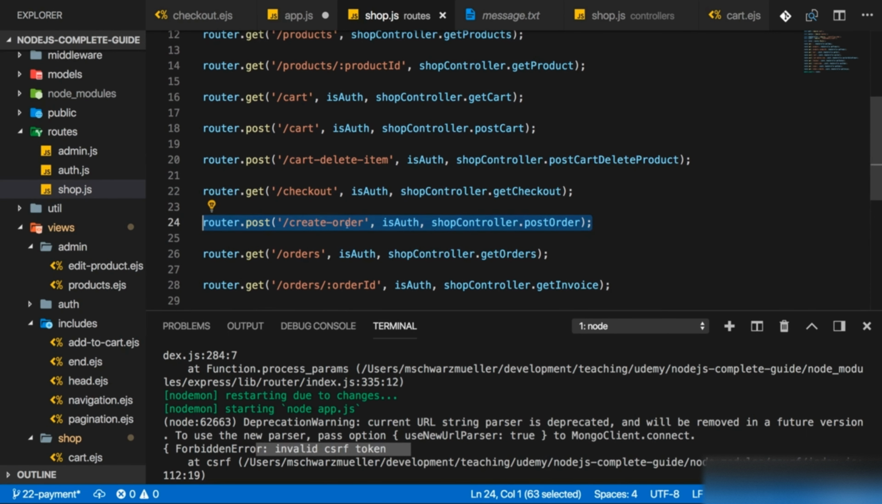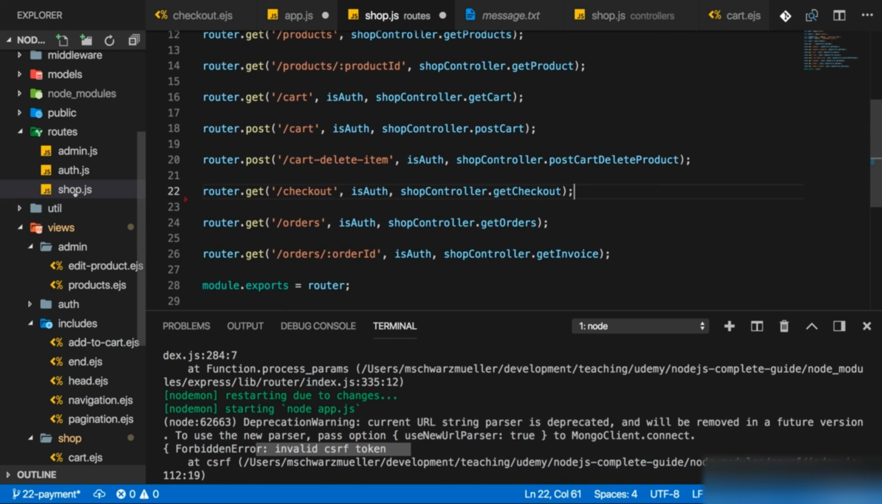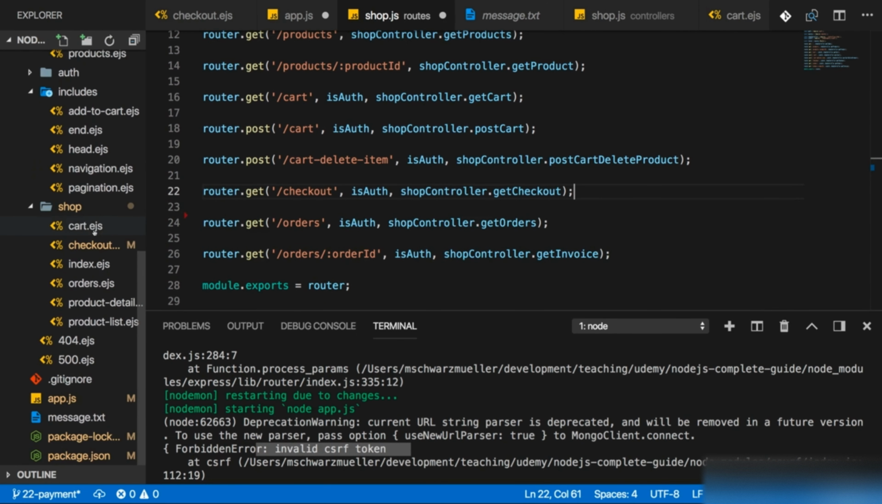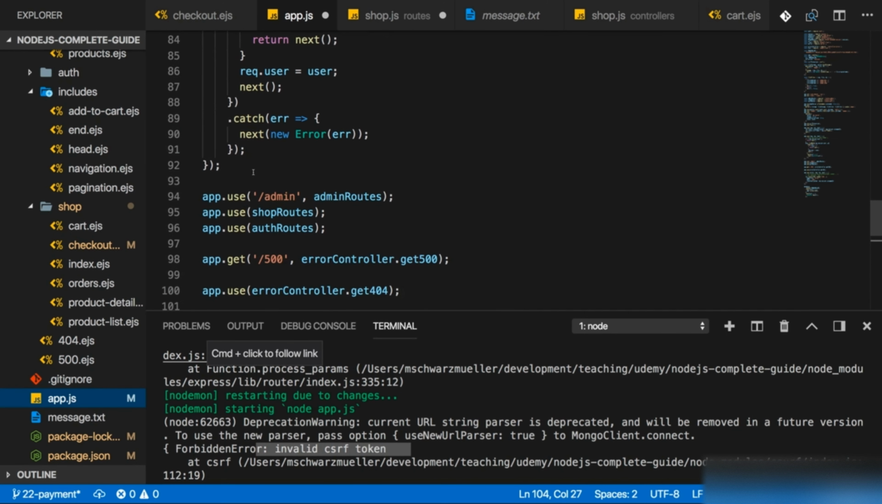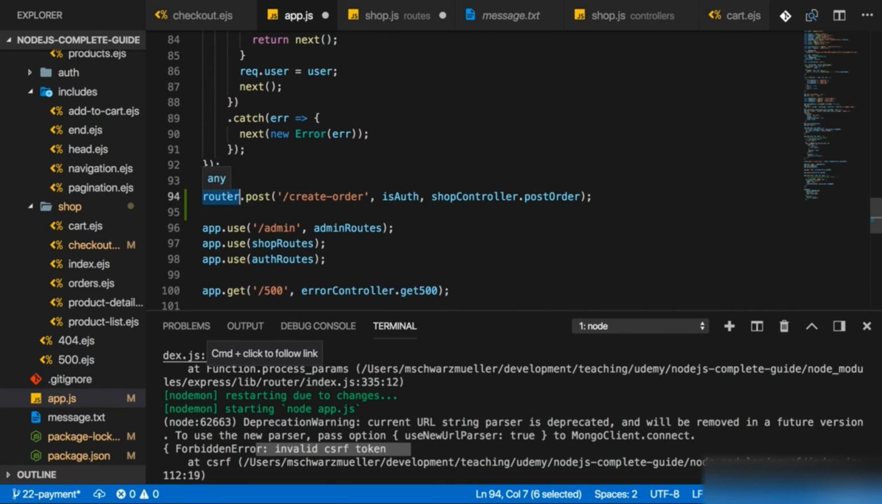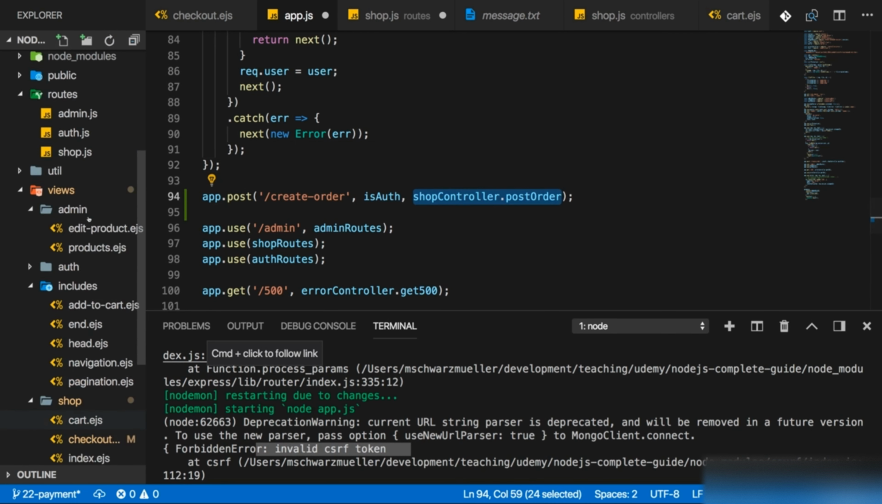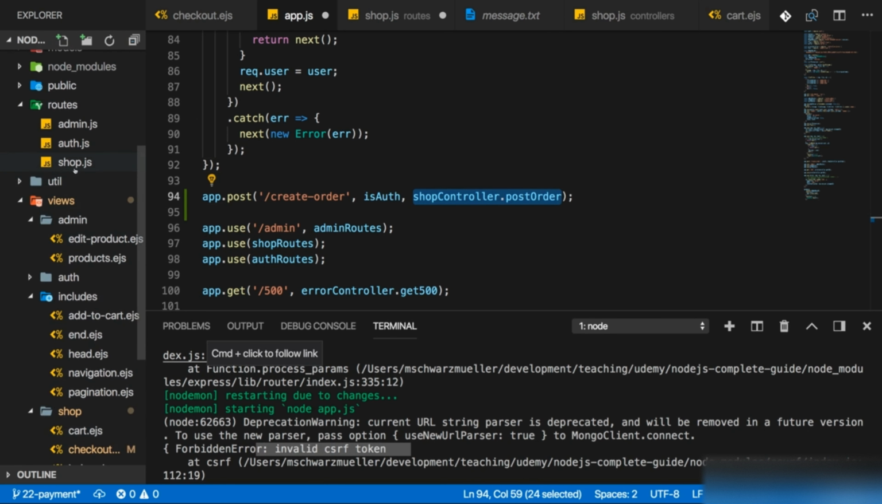And to do that, I'll cut the route from my shop.js routes file, and I'll move it directly into app.js. There, I'll add the route above my other routes, and I'll replace router with app, because we only have the app available in this file. There, we also have a post method to only trigger this middleware upon post requests. I filter for /create-order, and I still want to use isAuth and the shop controller. So I'll need to import both in my app.js file as well.